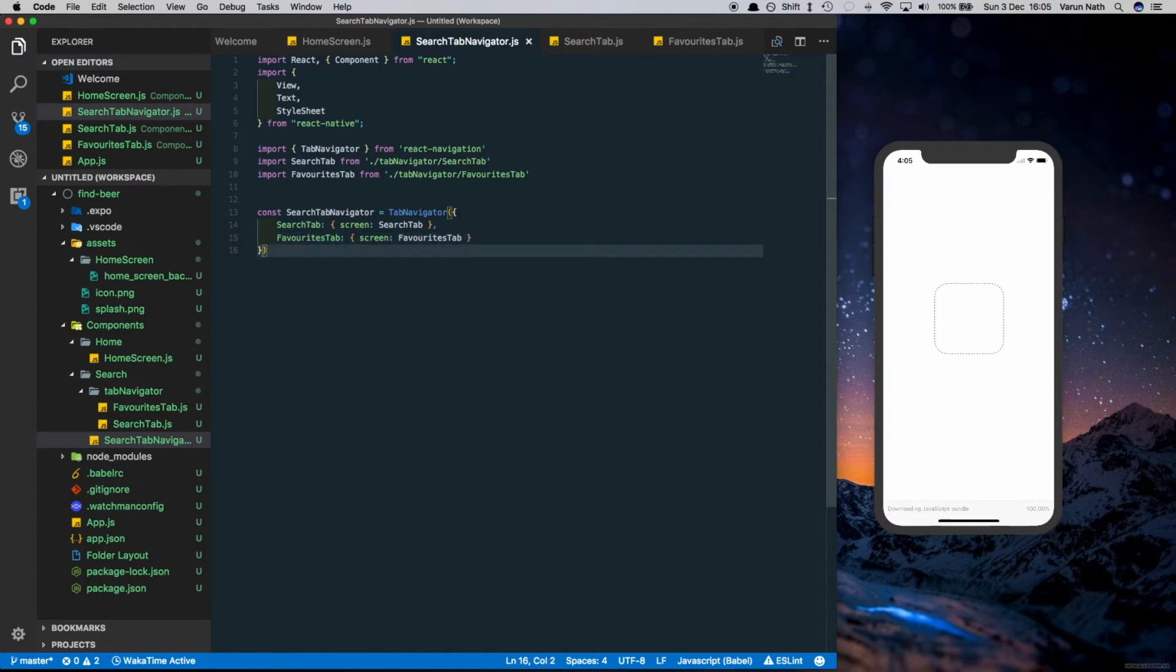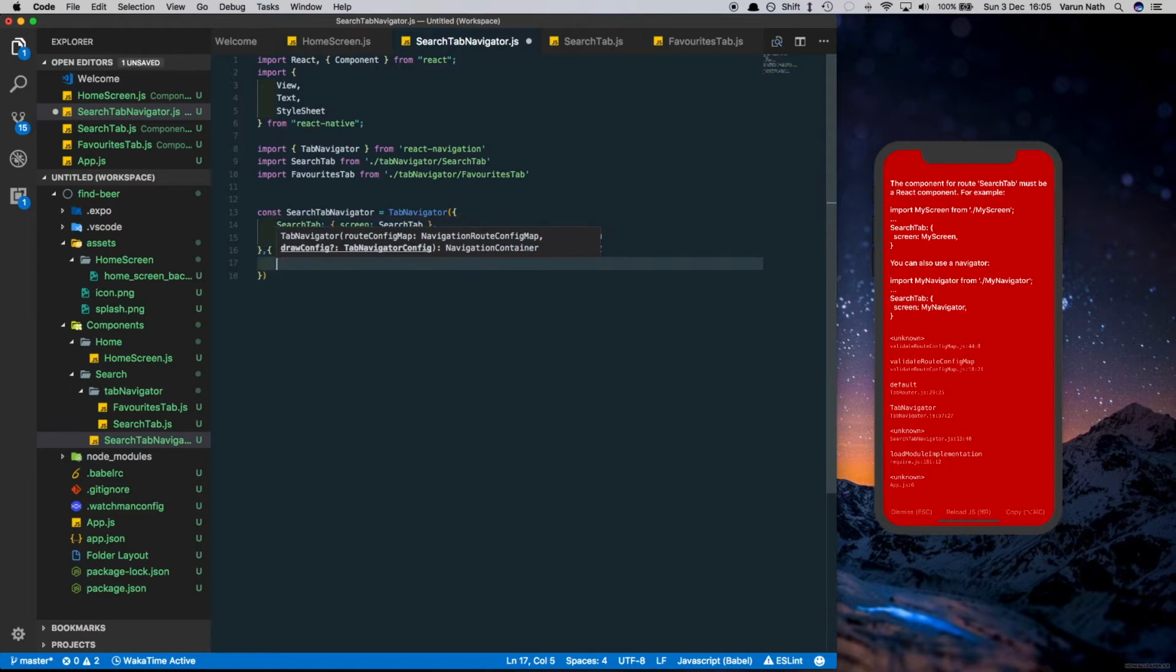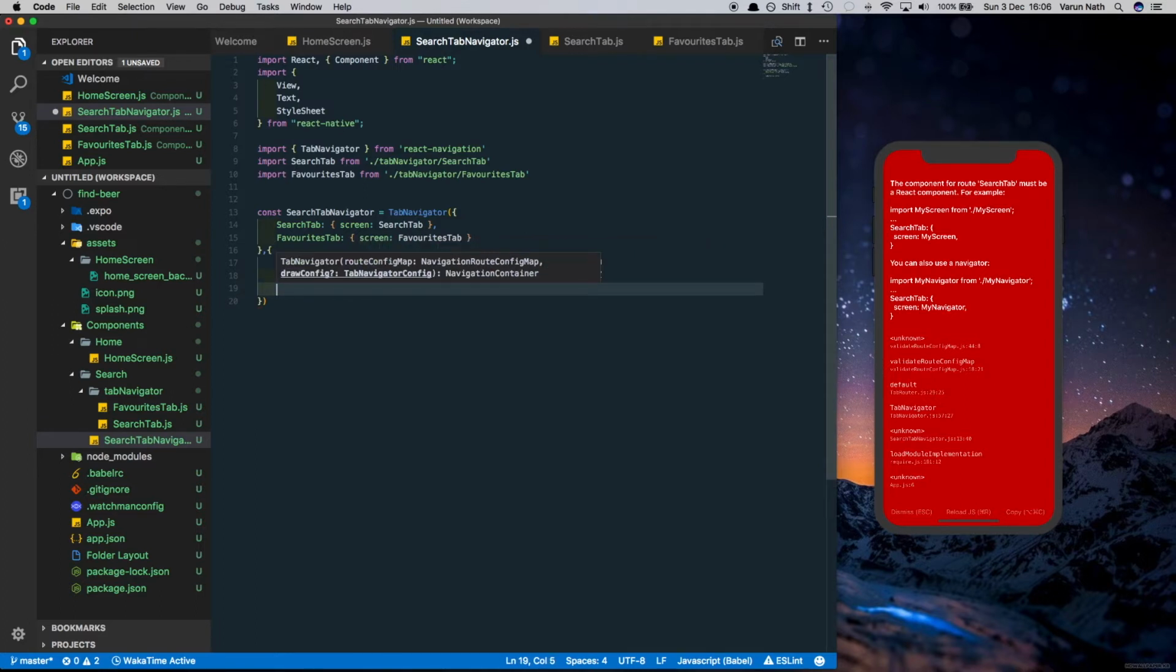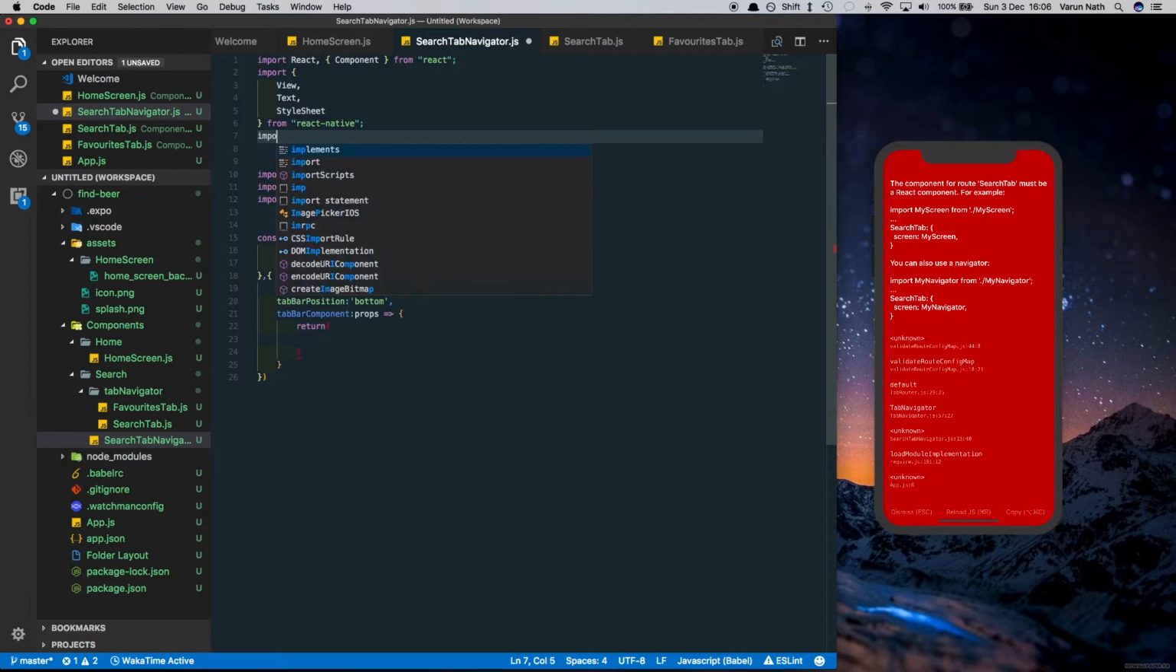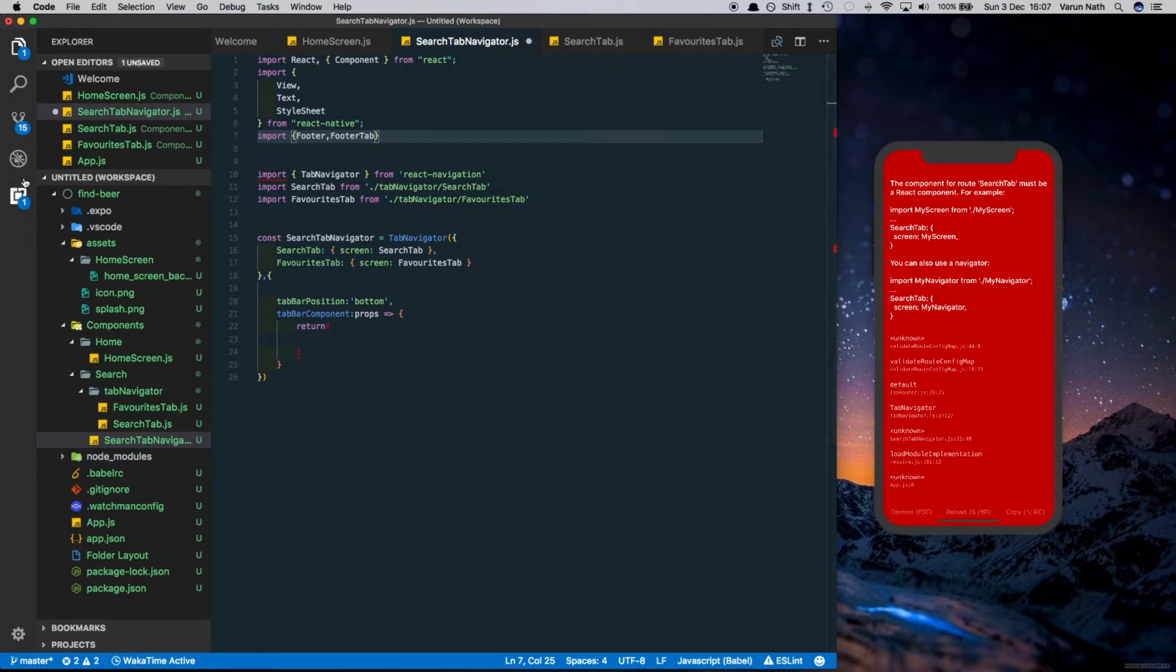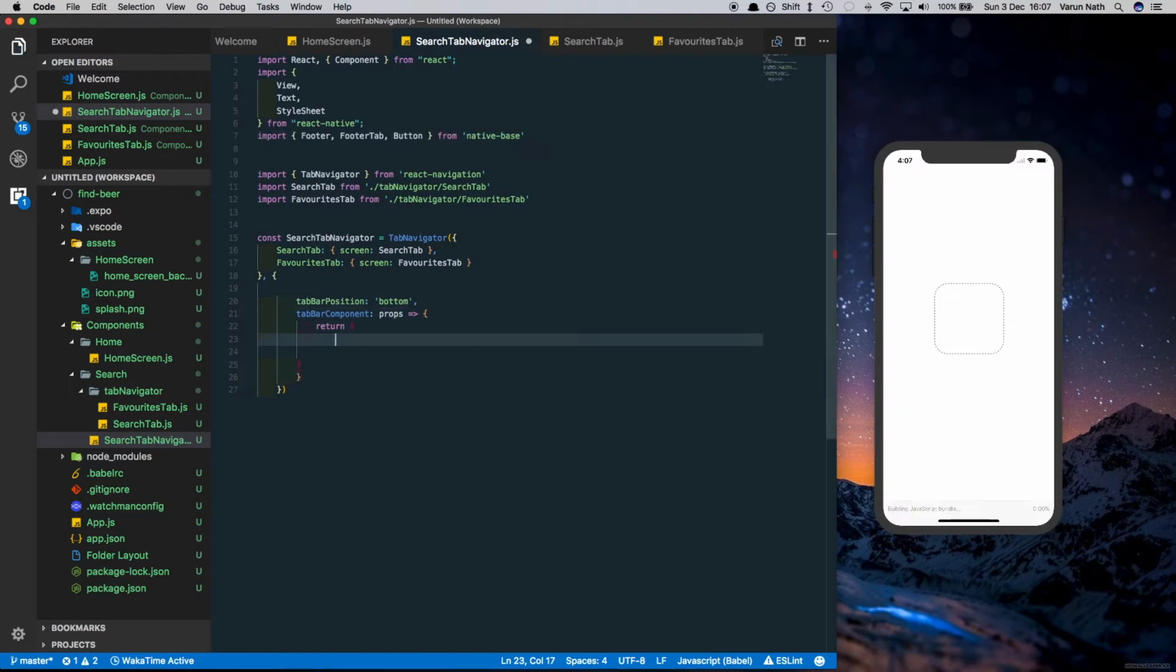And let's customize the tab navigator right now. So firstly here what we'll say is tab bar position. We'll say bottom. And the next property will be the tab bar components, which allows us to customize the tab navigator. Here we can return the custom components of the tab navigator. For this, we'll import some components from native base. So we'll import footer, footer tab, and button from native base.